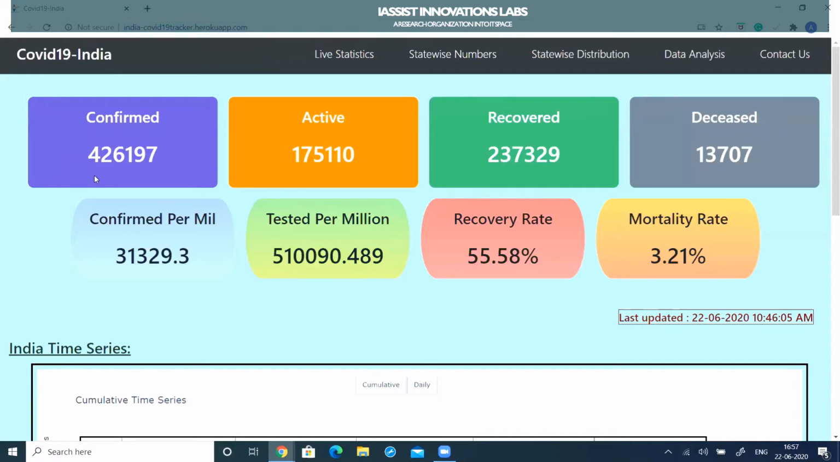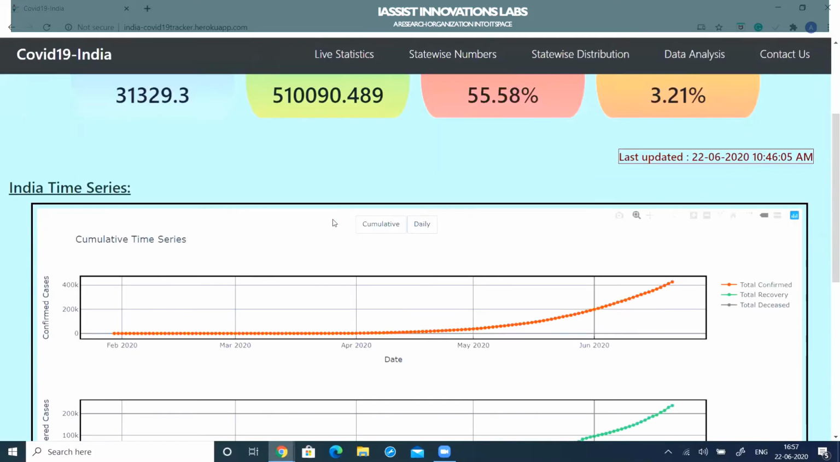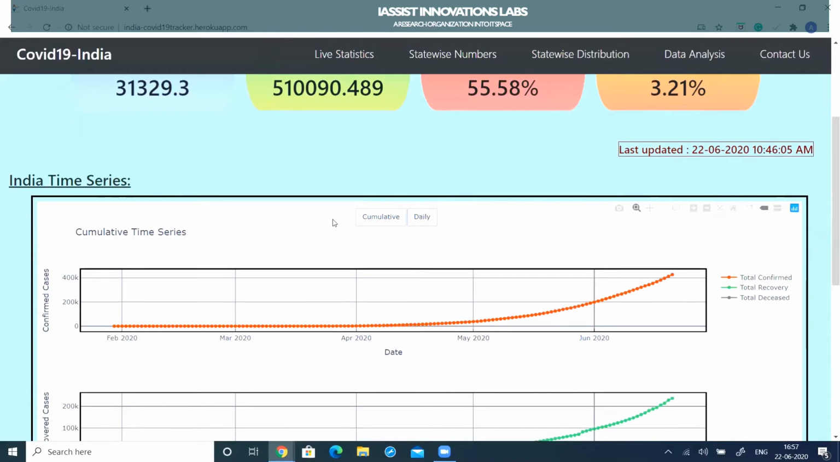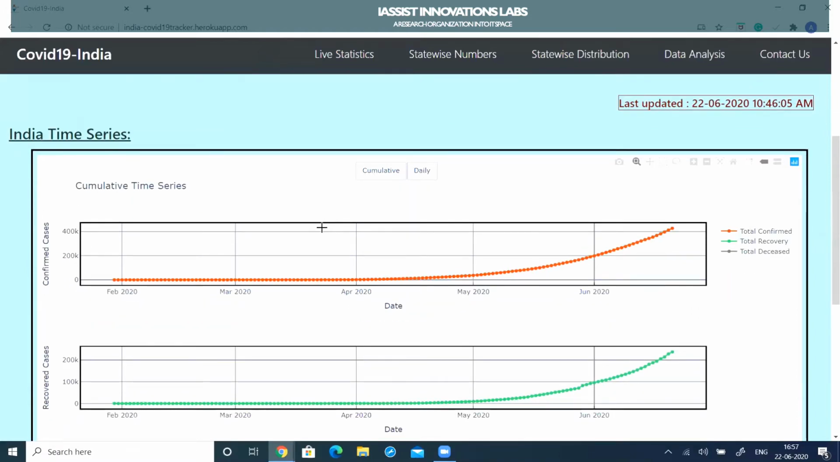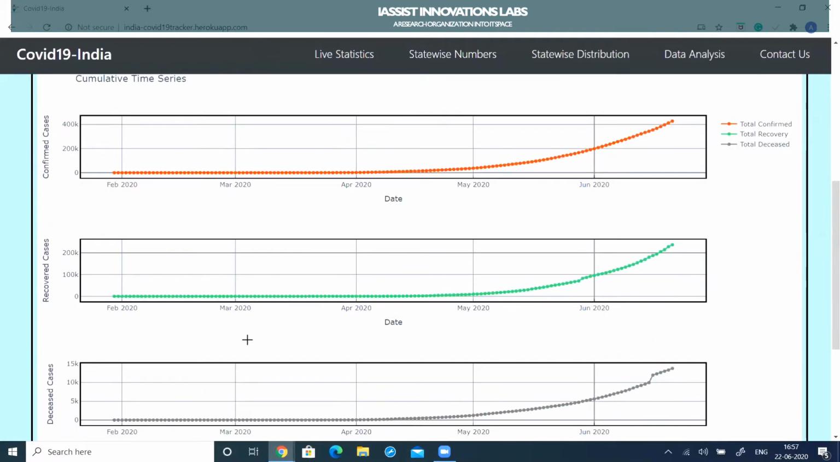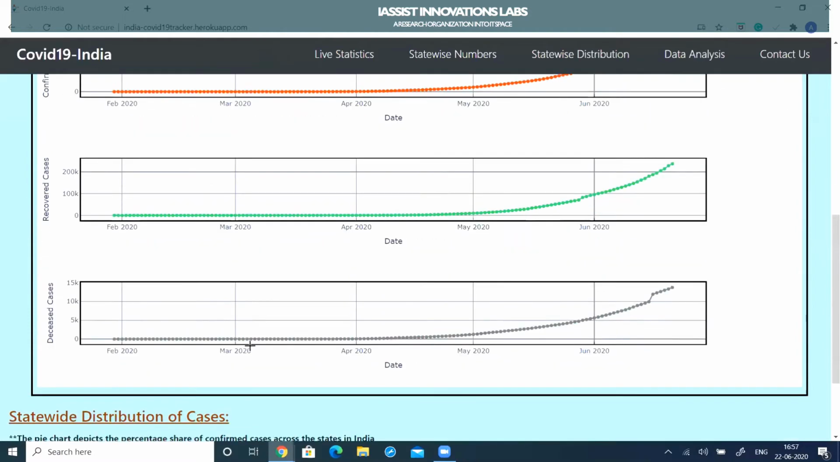These containers give us the overview of the case counts. Visualization of numbers or data into any graphical representation helps viewers understand the data better. These are interactive graphs by Plotly: confirmed, recovered, and deceased graphs. This is a time series graph.